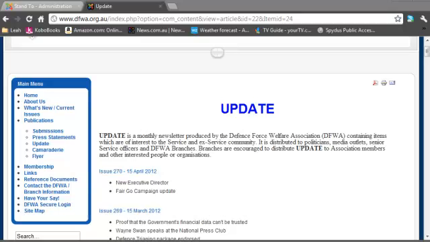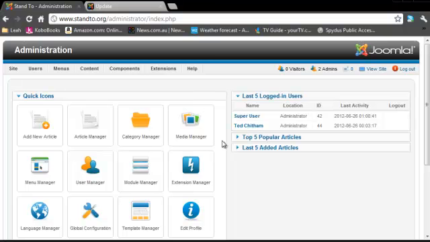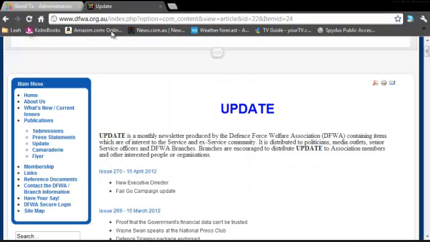Okay, in this tutorial I'm going to show you how to get the update from the DFWA site onto the Stand 2 administration site, or Stand 2 site. Now we don't need to download their PDF file and upload it onto ours. All we need to do is link to it and set up a little bit of code inside the web page so that we can download it directly from the DFWA site.